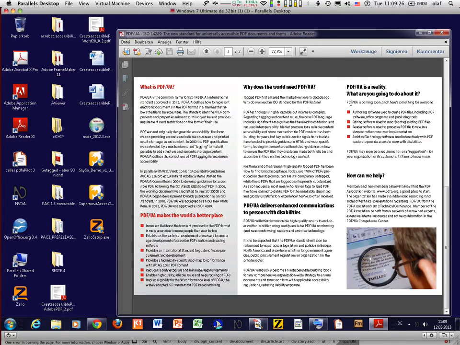Increases likelihood that content provided in the PDF format is more accessible to more people than ever before. Establishes the technical requirements necessary to encourage development of accessible PDF creation and reading software.